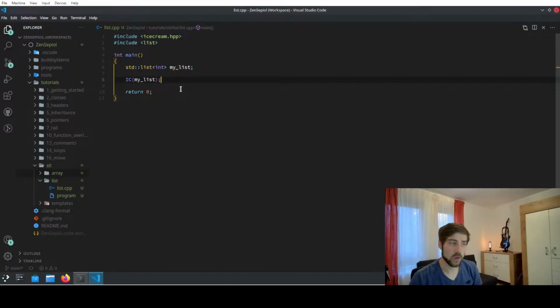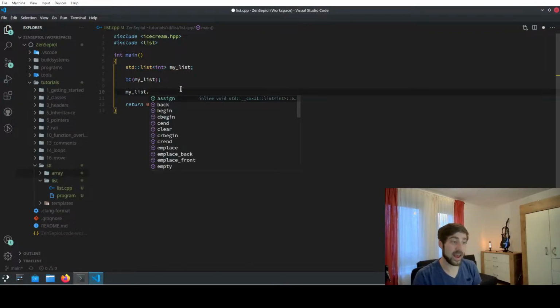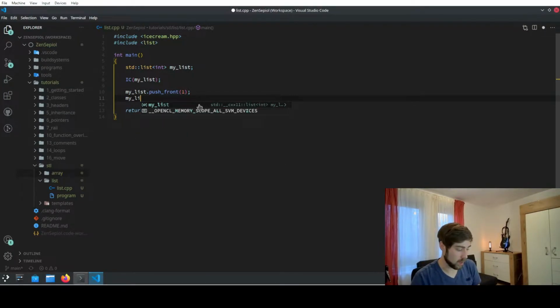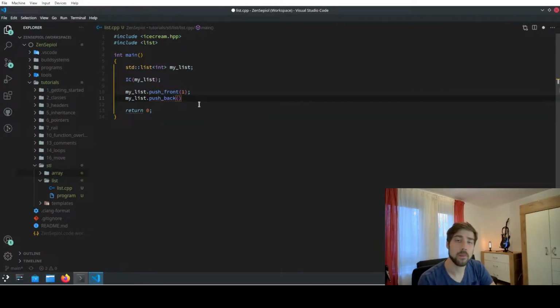So what we need to do is we use myList, and we can either append at the beginning or at the end. Because it's a doubly linked list, there are two functions exactly for that. So there is push back and push front. When we use push front, for instance with the one, it will put the one at the beginning of the list. If we use myList push back, then it will put the element at the end of the list.